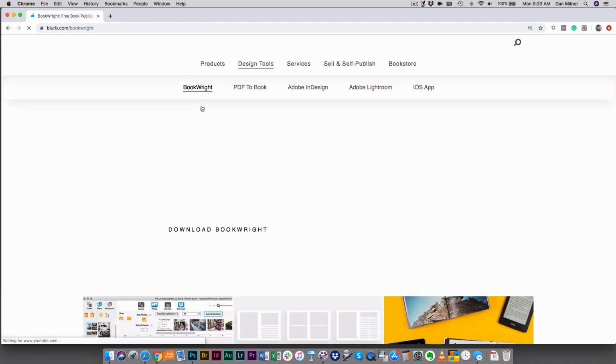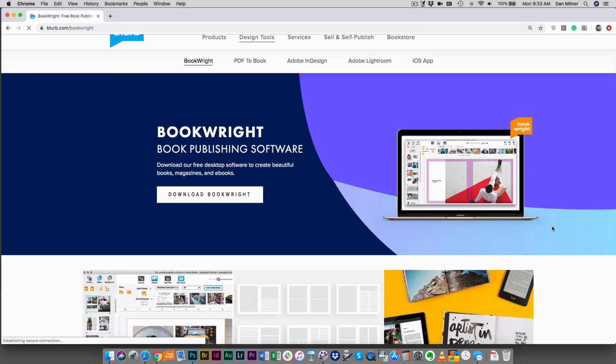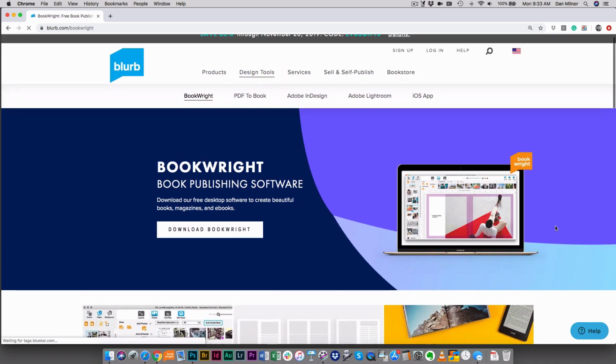First up is Blurb BookWright. And what I would do is I would call this the foundational tool for Blurb. This is our cross-platform free software that you download to your computer. And one of the great things about this is that you can use this program to make anything that Blurb makes. So whether you're making a photo book or a magazine or a trade book, etc., you can use this program. It's very simple. It's very intuitive.